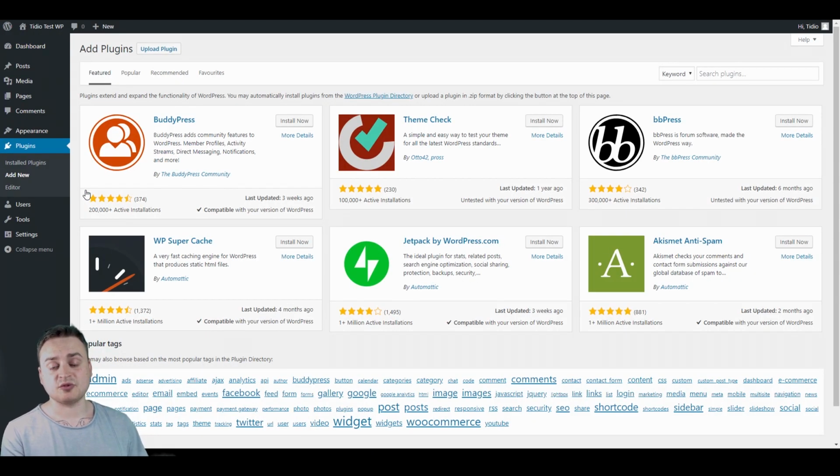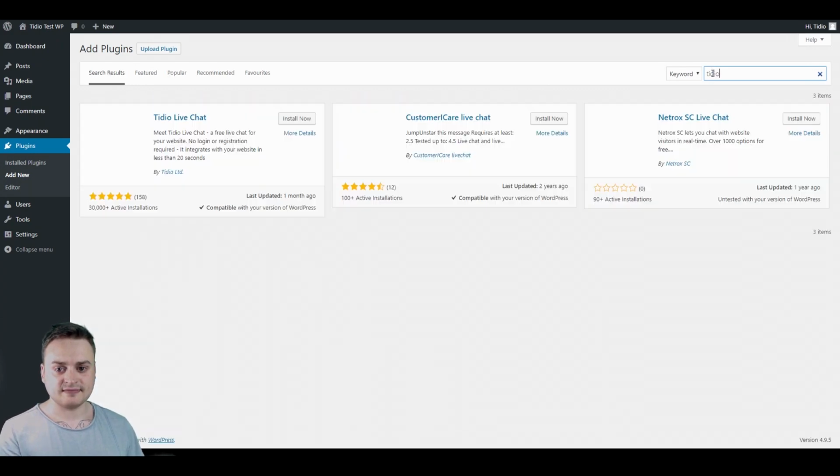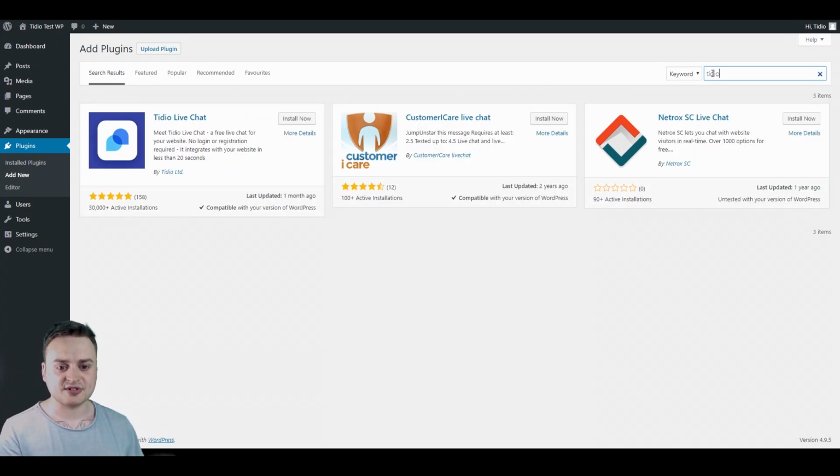So here we have a list of all available WordPress plugins, so we're going to want to find the Tidio app. Just enter Tidio into the search box here, and there you have it, our app is first on the list. Just click on the Install Now button, give that just a few moments to tick over, and voila, all installed. Just hit Activate to finish the process.